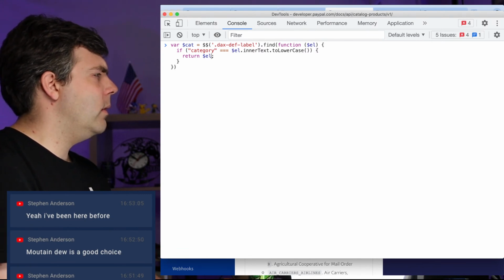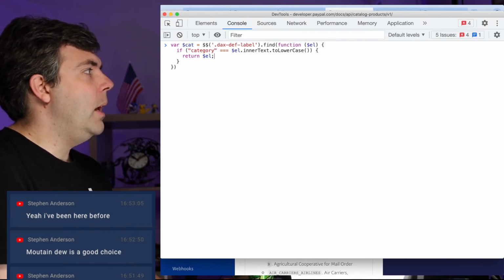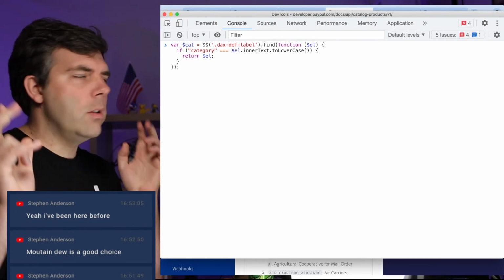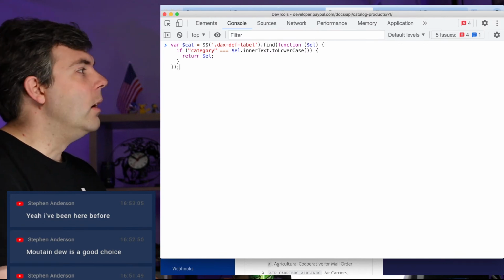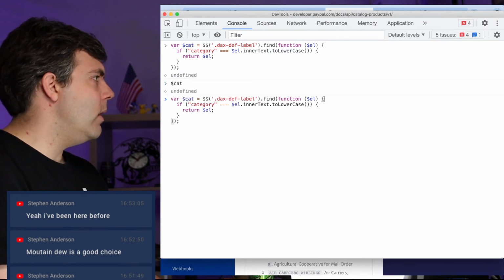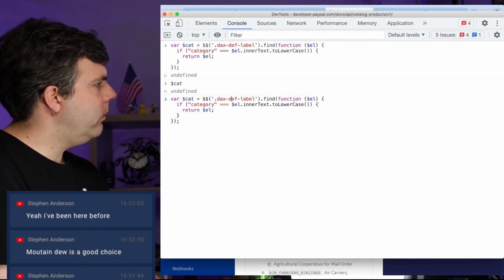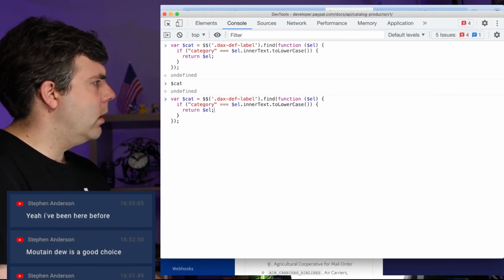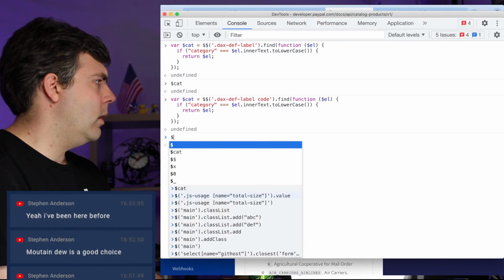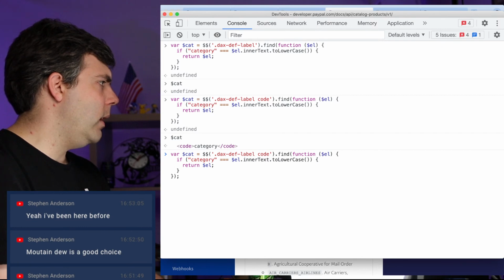Return L. It makes sense to return L because it'd be nice if you could tell it, maybe I want to find something, but maybe I want to find a child of it. That's not functional, maybe, but it would be more functional in another way. Okay, so do we get back cat? No, we do not. Okay. How about this one? Let's try this. Now, do we get it? Yeah, we do. Great. Okay, cool. So that gives us our category.